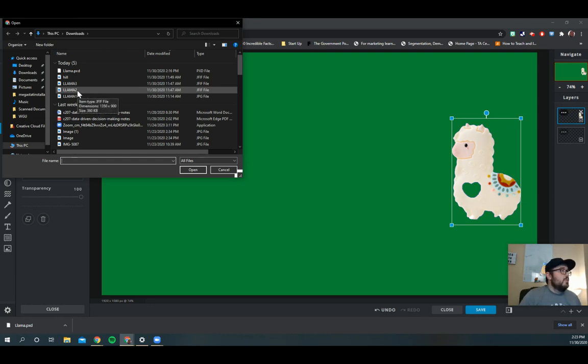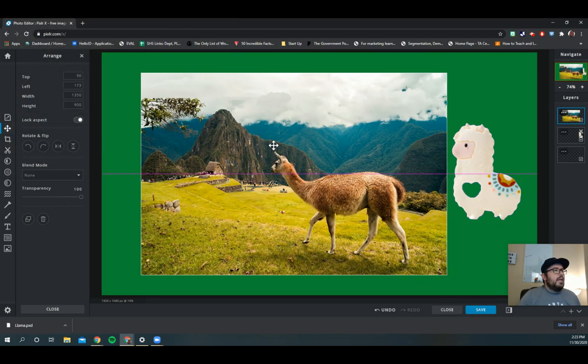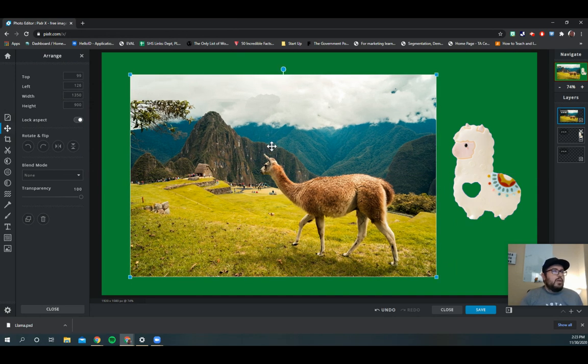You should have that available to you as well. So we're going to open that up and look at that photo. That's a good photo. So let's go ahead and use the same tool that we just used before.